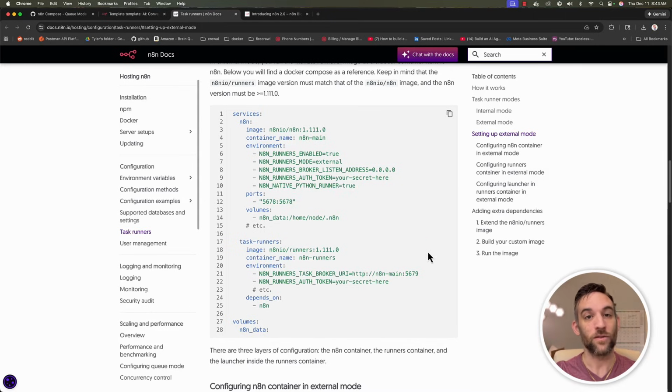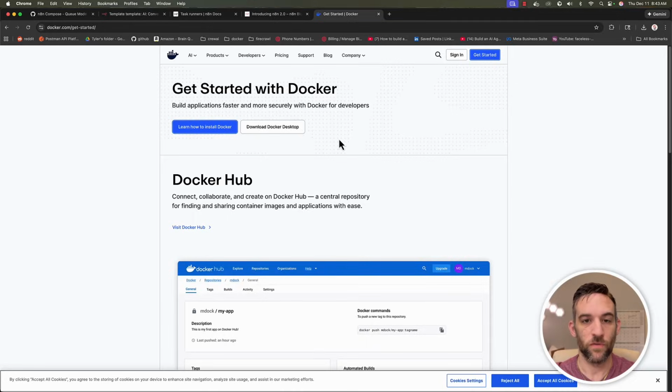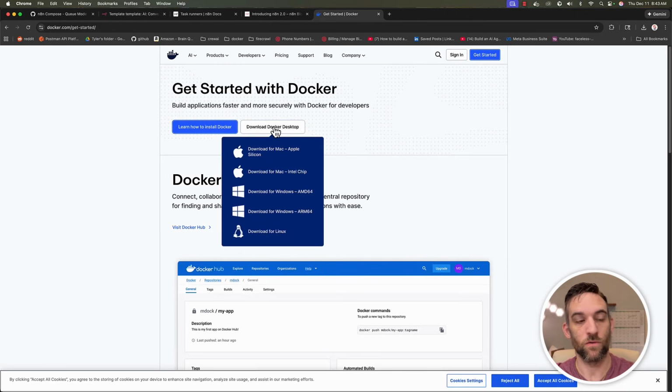And the thing is, this only works whenever you're using n8n locally, not in the cloud. Okay, so we're going to be using n8n locally with Docker to get this set up. So the first thing is you need to download Docker. So just go to docker.com, get started, and then just download Docker for your machine if you don't have it already. And then it'll go ahead and start automatically whenever you're done.